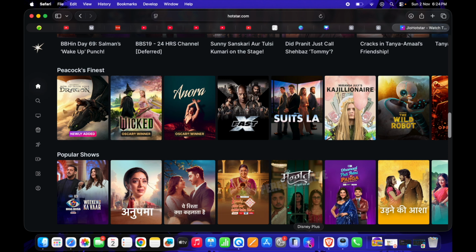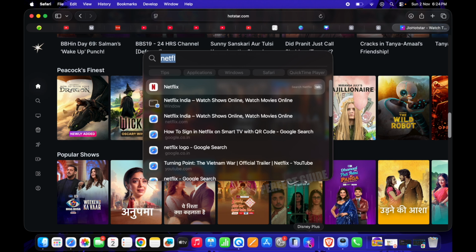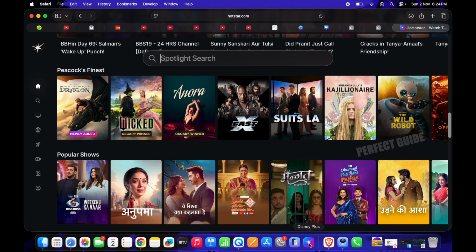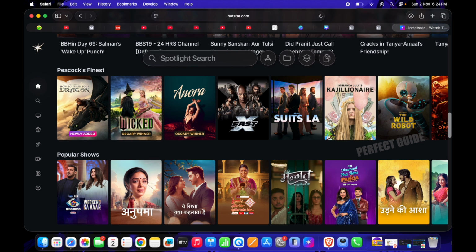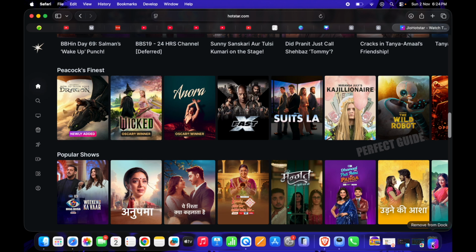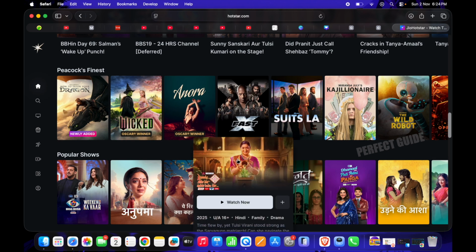easily. And you can also search it up by opening up the Spotlight and by just simply typing up Disney Plus, and it will give you the option. So this way you would be able to open it up quite easily as well. And if you want to remove it, simply first quit it and then drag and drop it in the bin section. And this is how you do it.